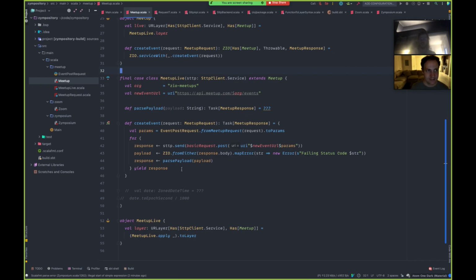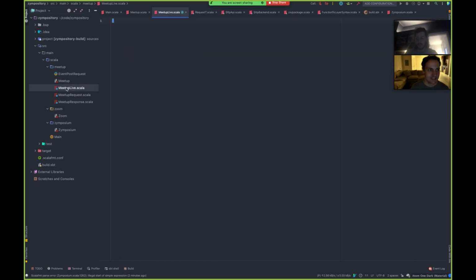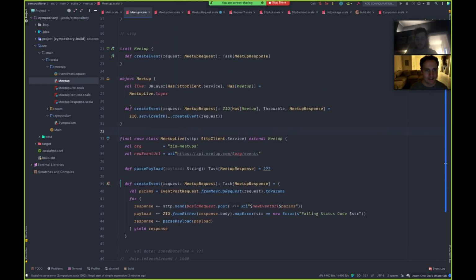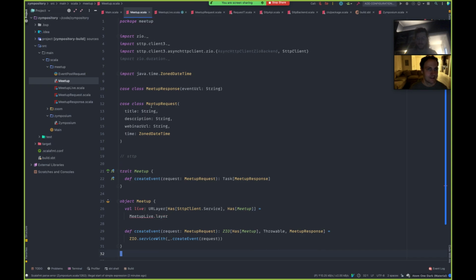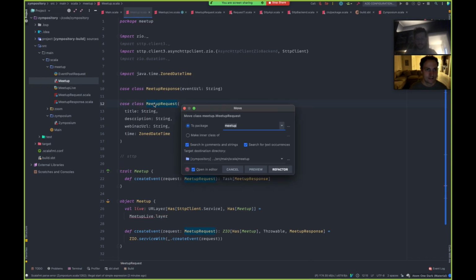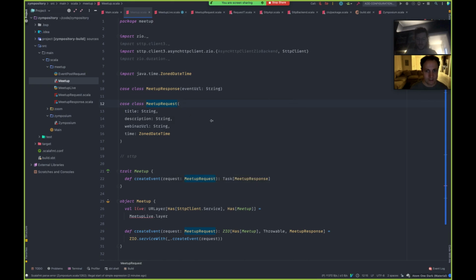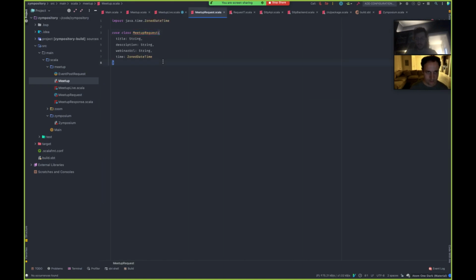Goodbye, Meetup Live. Meanwhile, we have everything we need except for... Ooh. No, we're done grabbing in place here. Oops. What is this? Move to default package. No, package meetup. There we go.